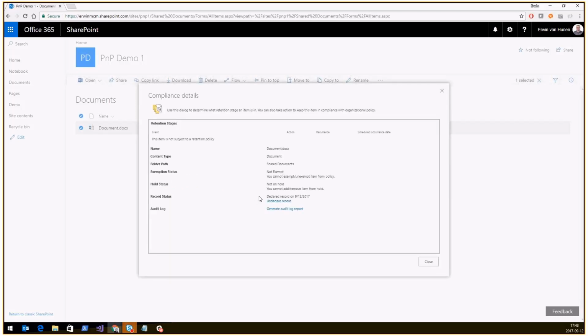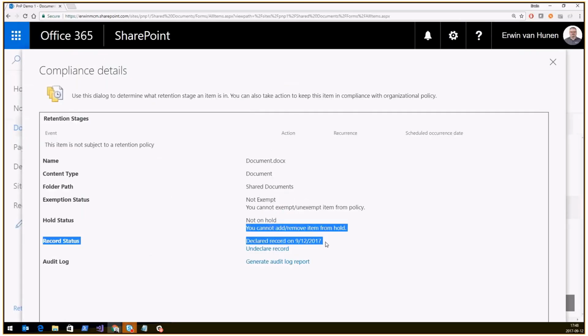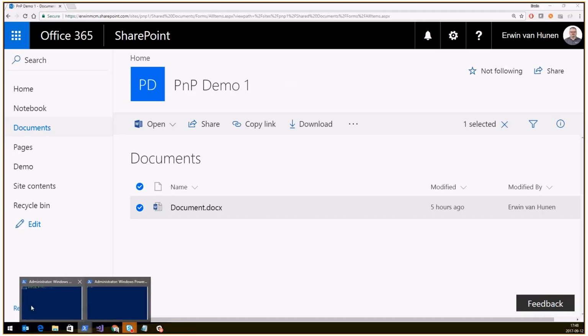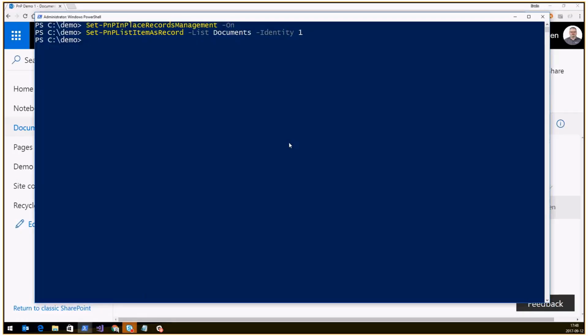It's difficult to see, but there you see declared record today. You can also undeclare the record here. But if I want to take the record away here, then I say clear PnP list item as record, list documents, identity one. And it will take away. It will undeclare it.